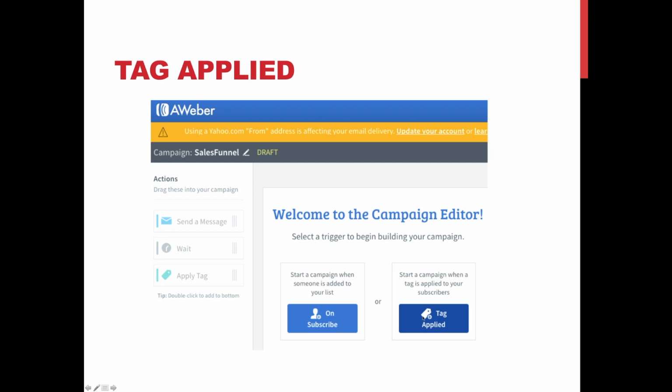Select Tag, which means once they opt into that opt-in page with their name and email or phone number, that contact is going to be tagged with some sort of identifying name, and that way Aweber knows which set of email series to send them. So go ahead and click here.